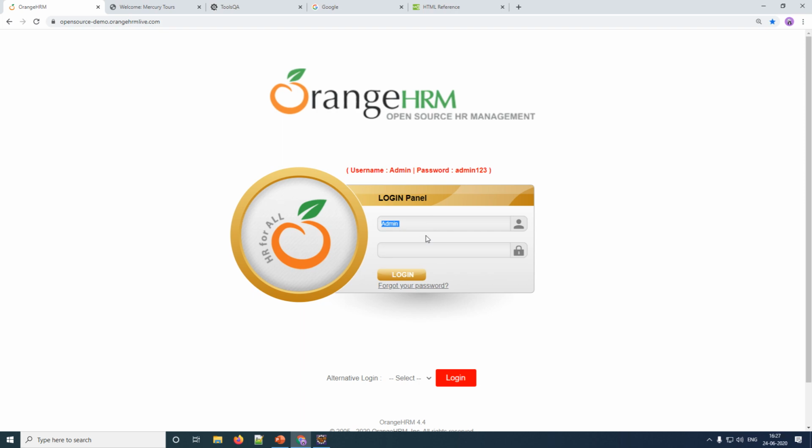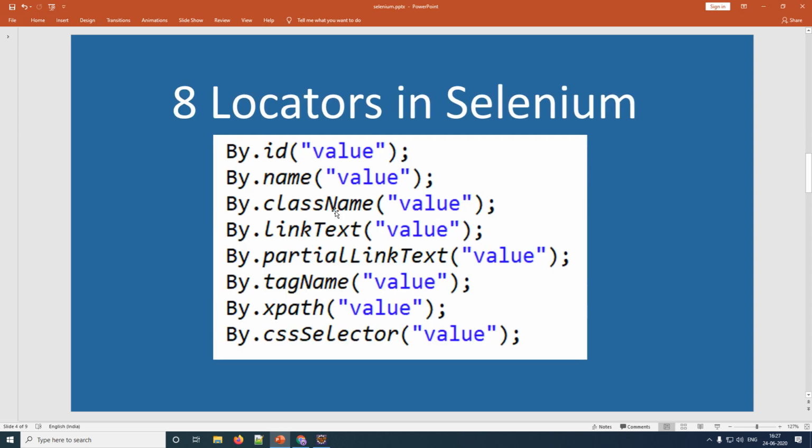Now for the very first step, which is identification, Selenium will give you 8 different identifiers. They are as follows. So these are the 8 identifiers, that is by ID, by name, by class name, LinkText, PartialLinkText, TagName, XPath and CSS. From these eight identifiers, also called as locators, we will be learning the first 6 today. The XPath and CSS selector we will be looking at in the further tutorials.